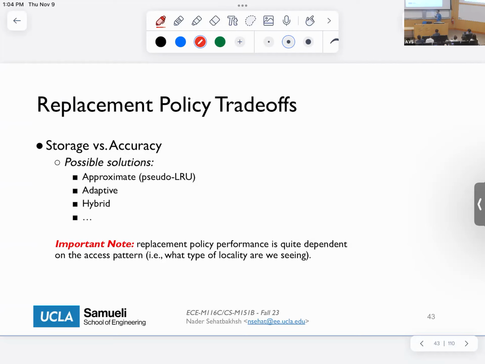An important thing I wanted to point out is that the goodness of a replacement policy also depends on your access pattern. For example, if you have an access pattern like this versus an access pattern like this, different replacement policies might do differently in these cases. So a replacement policy doesn't have the same performance over everything. But of course, what we are interested in is the average behavior. If you can do well in the average behavior, then you're good to go for a general purpose CPU.